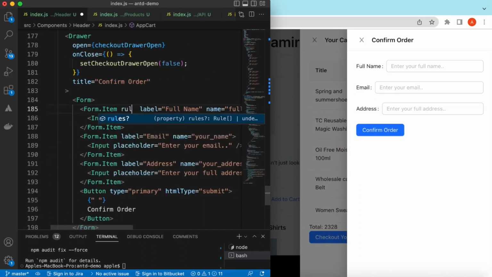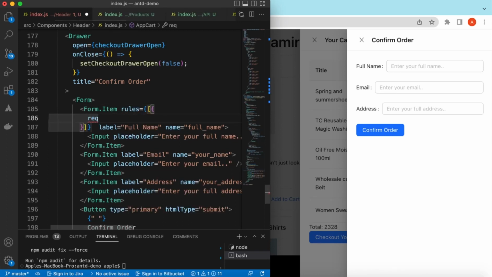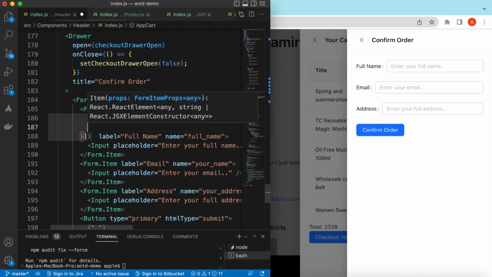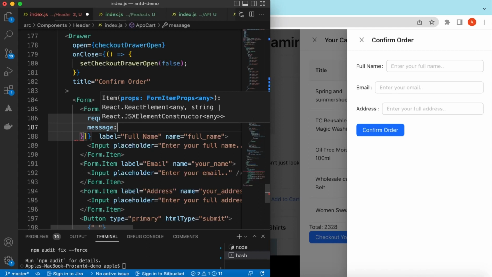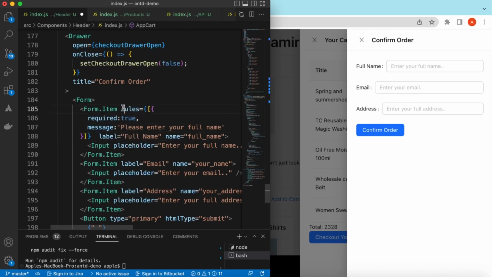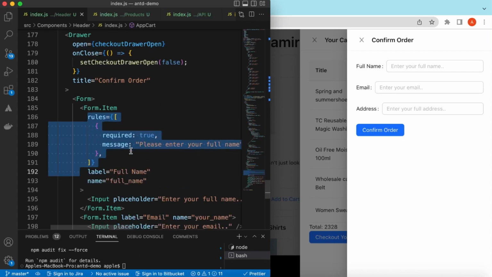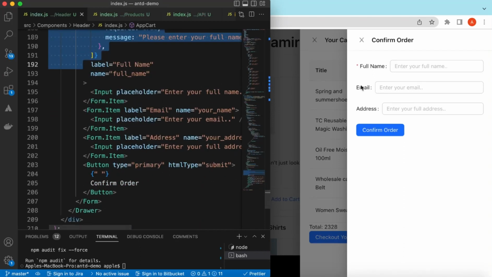We can make these required fields as well. So we can add a little rules. It will be an array of objects. We can say required is true, and if the user has not entered a full name, we can give them a message. We can say please enter your name or full name. We can add these rules on the other items as well.